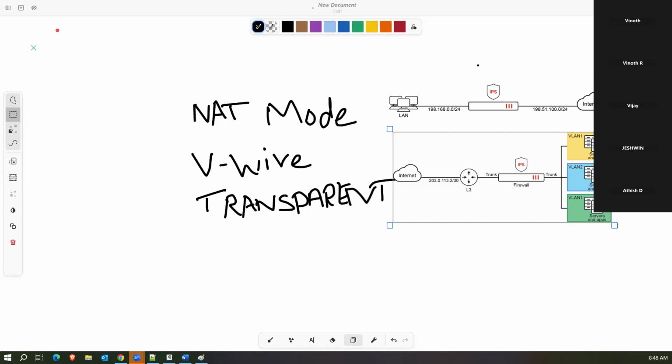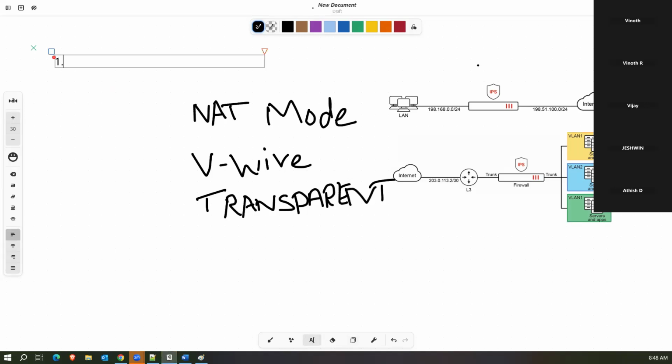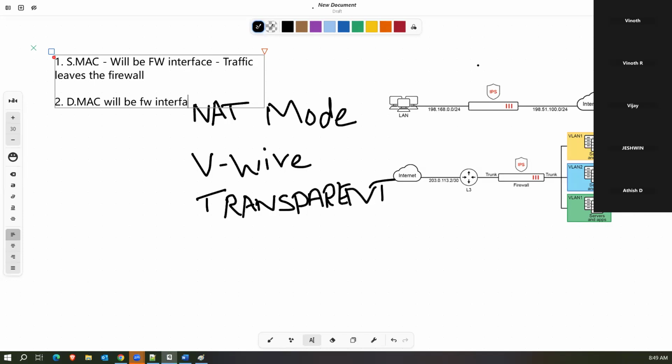So let me try to write it down here. The first point is, source MAC will be firewall interface when traffic leaves the firewall. And the second point is, destination MAC will be firewall interface when traffic enters the firewall. Now, this is the exact working procedure for all L3 devices.